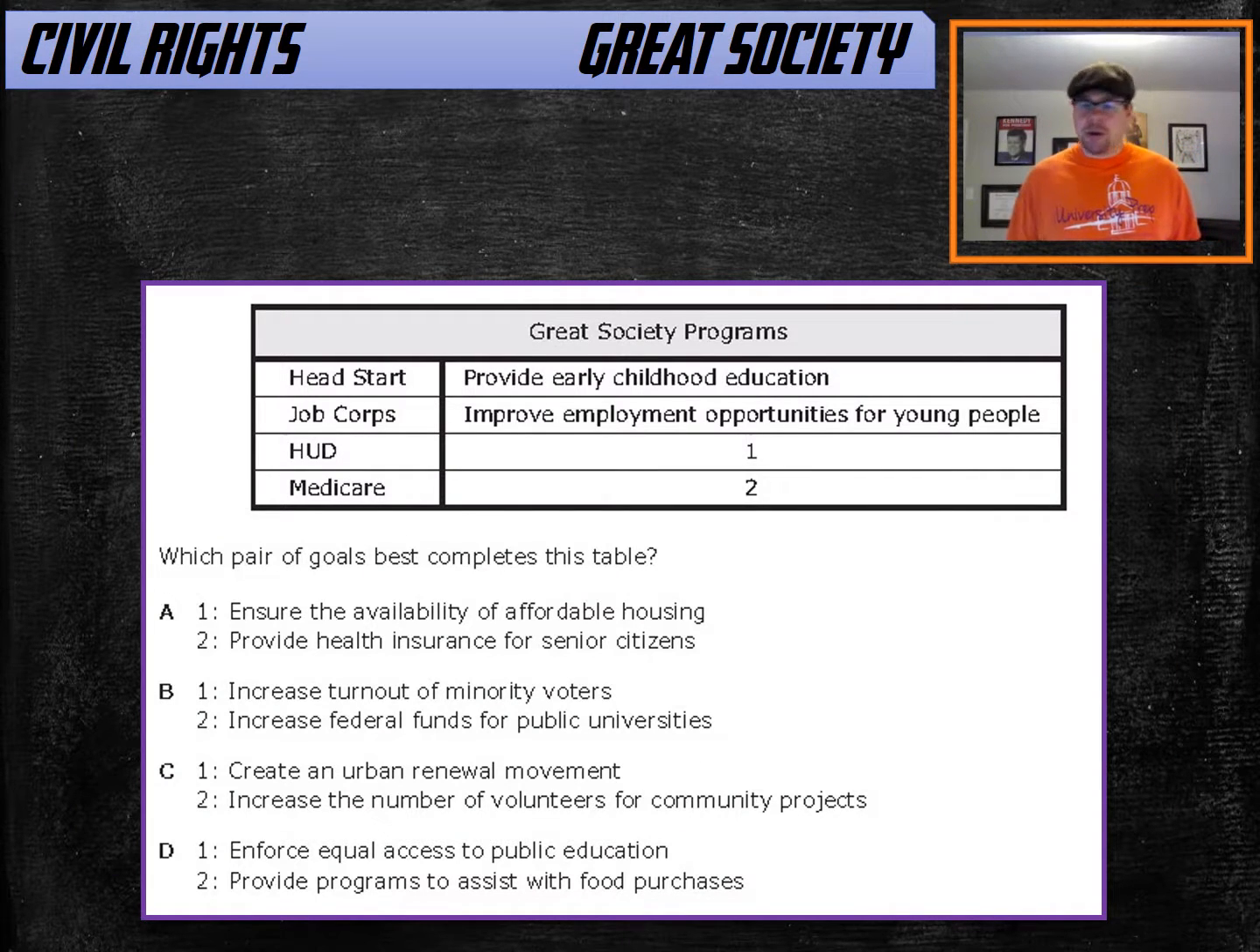Here's another slightly different question, but the same overall emphasis. You get a couple of Great Society programs: Head Start, Job Corps, HUD, Housing and Urban Development, and Medicare. It's asking you to tell me what HUD and Medicare did. The answer choice is A. Housing and Urban Development ensured the availability of affordable housing. Medicare provided health insurance for senior citizens.